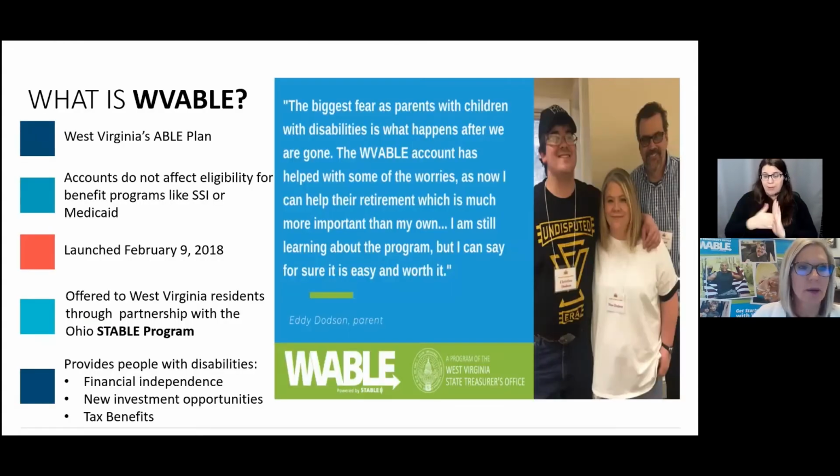So what is WVABLE? It is West Virginia's ABLE plan and is based on federal legislation called the ABLE Act that was passed in 2014. It's included in the Internal Revenue Code as a new section, 529A. The bill created savings and investment accounts for individuals with disabilities. So money that is deposited into these accounts does not affect eligibility for public benefit programs such as SSI and Medicaid. The ABLE Act also gave states the mechanism to create their own ABLE program.